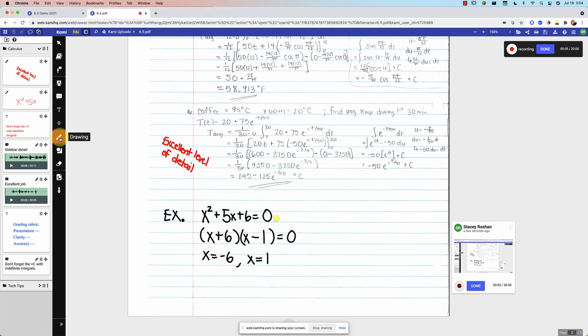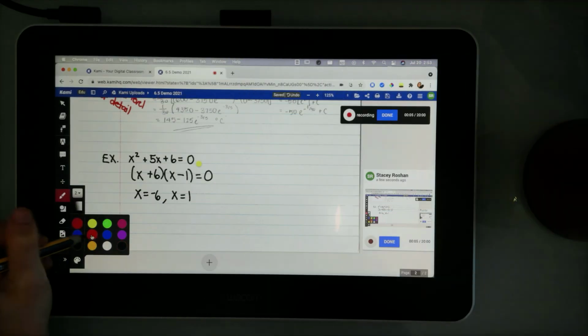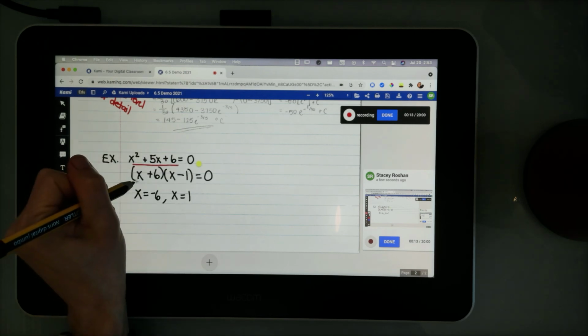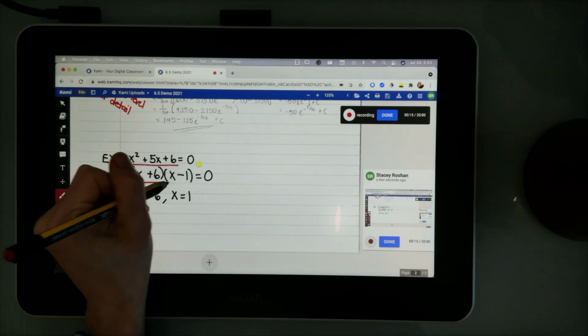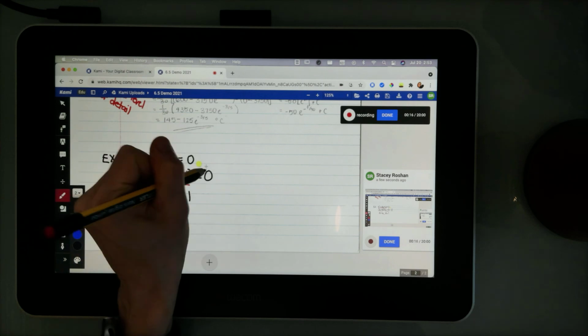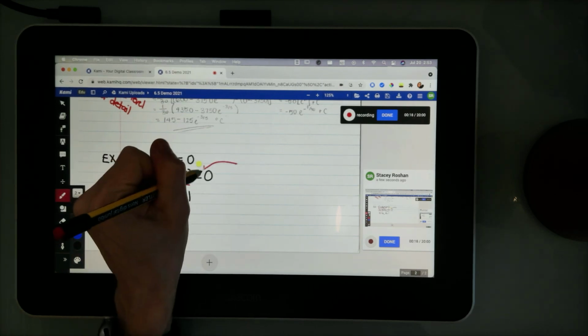I'm going to pull up my drawing tools and okay, so let's look at what you did here. So you had x squared plus 5x plus 6, and then you broke it down to (x plus 6)(x minus 1). Let's FOIL it out and see if we can identify the problem here.